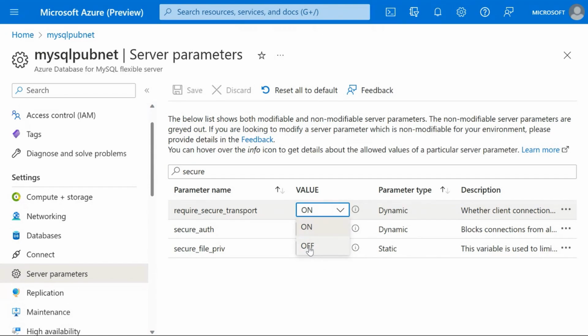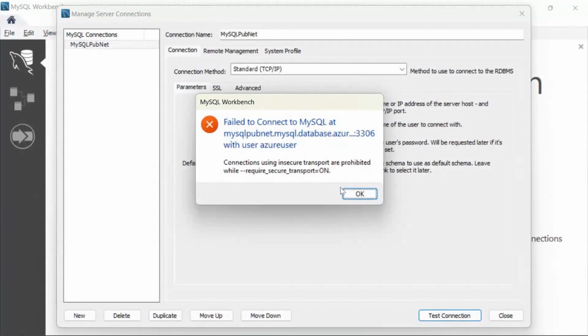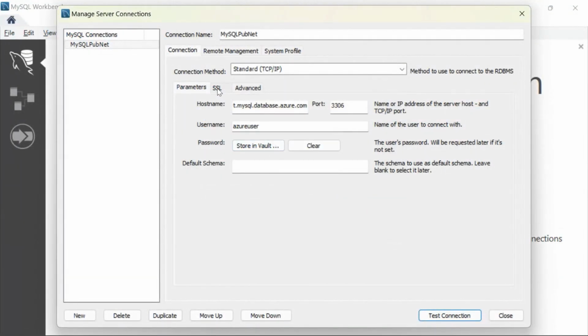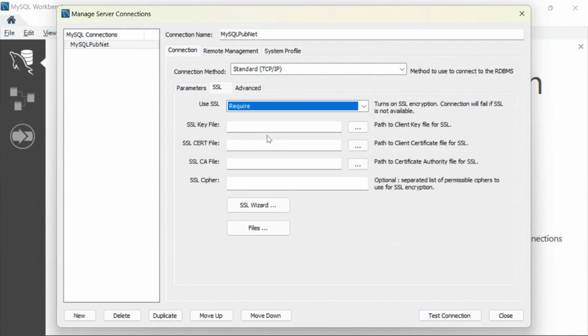So we can do both as well. So I will show how to do. Just set it to off and save it. I'm not going to do that now. Let it be on. And let me come back to our connection here. And in the SSL, I'll set it to require, which will use SSL for the connection.